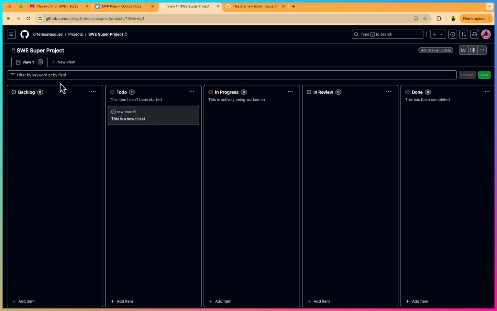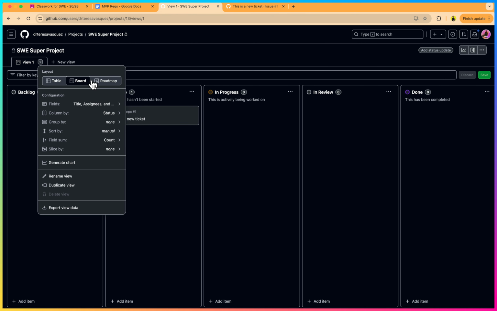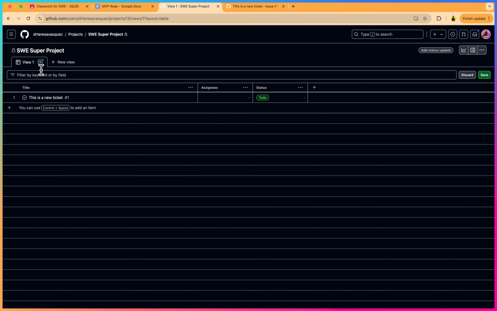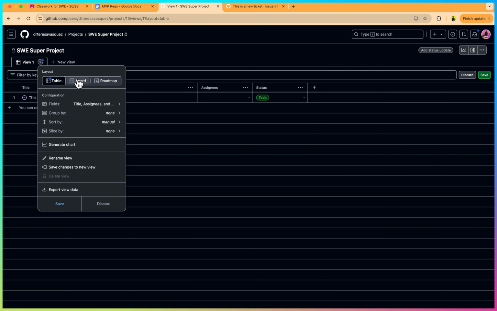You can actually view the board in different ways. If I wanted to change the view so that it is more of a table, I can see all of my tickets here along with who's assigned to it and the status. So there are more than enough ways that you can see this, but whenever you change the view, you can save it. I don't want to save that though, because I want to go back to my Kanban. So let's go back here.